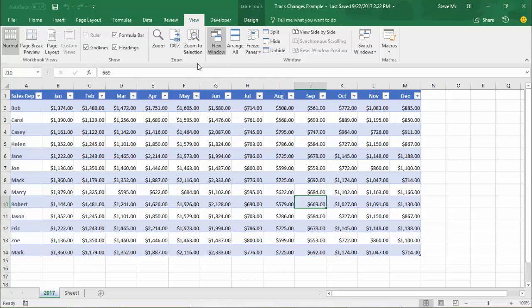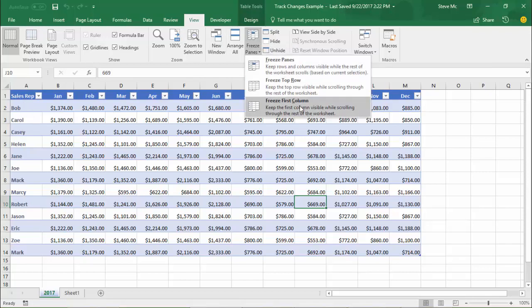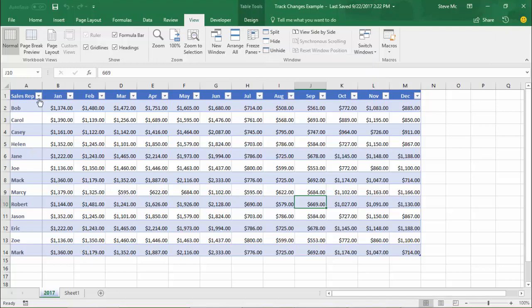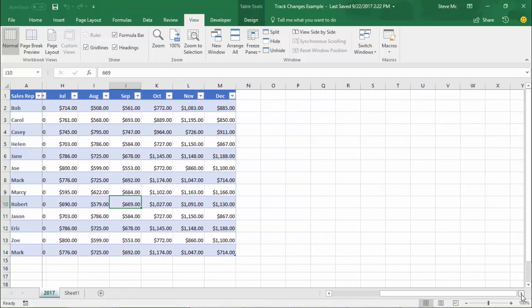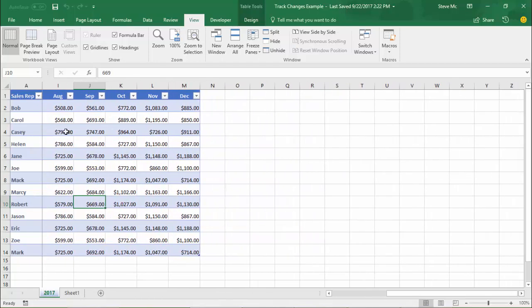Okay. Now if I want to freeze just the sales rep names, I go to freeze panes and I say freeze first column. You can see that little line appeared. Now as I scroll to the right, those stay right there. So as I'm looking at the month of August, I can go down and say 725. Okay, that's Jane. Okay, so that's really helpful.